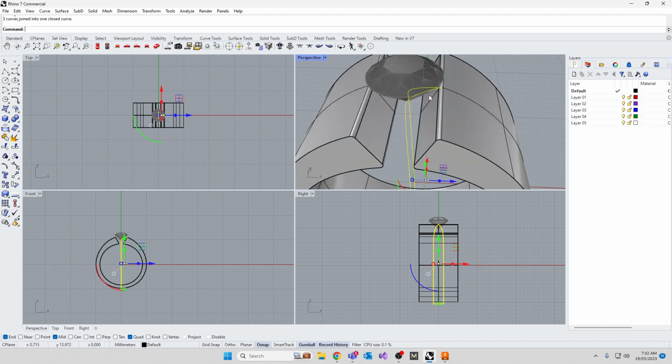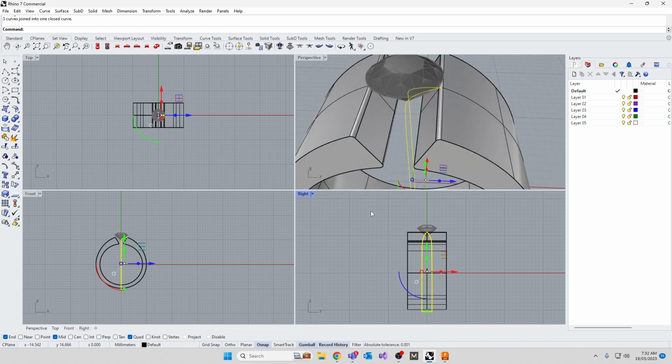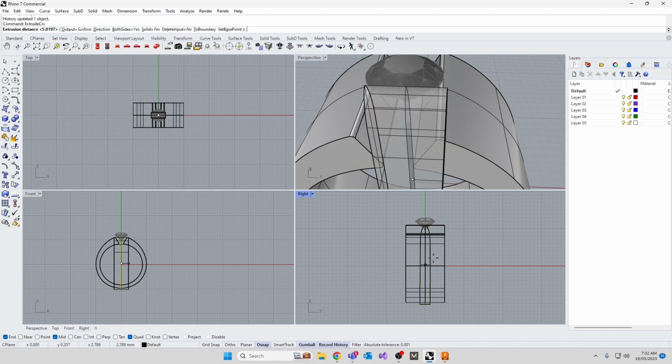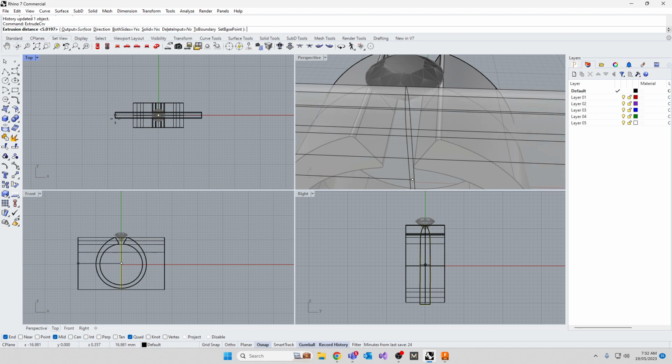Oops, see what happened? I snapped. So in this view, we're going to go project to C-plane to get the curve flat again. Try that again. Project to C-plane. Delete the curve. Yes, alright, so it's flat. So now we can extrude in both directions like that.